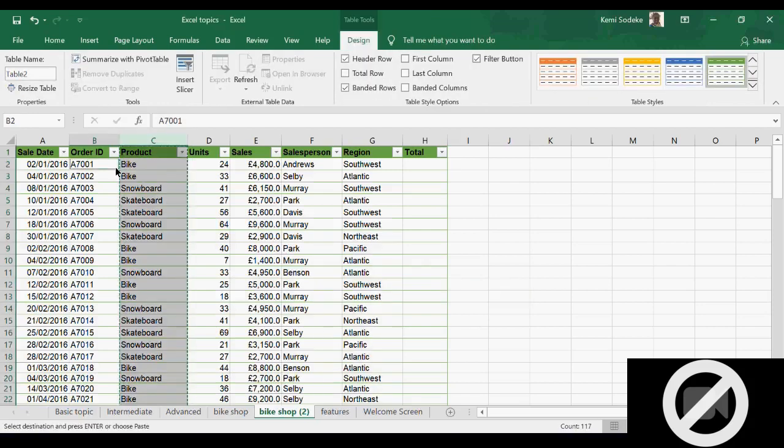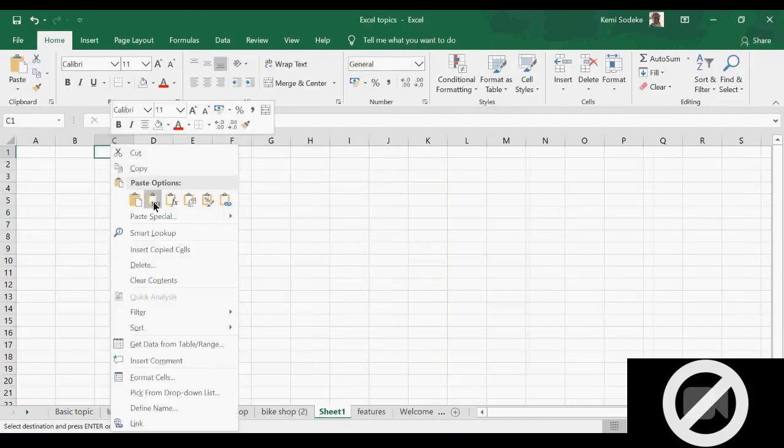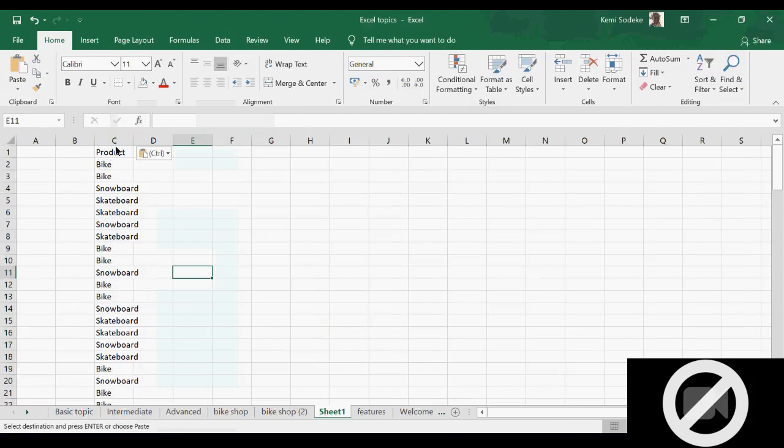So it's unique. If, for instance, we want to remove duplicates from this data, I'm just going to copy just one column now. Control C. Let's put it somewhere else. Okay, so I want to remove duplicates from here.